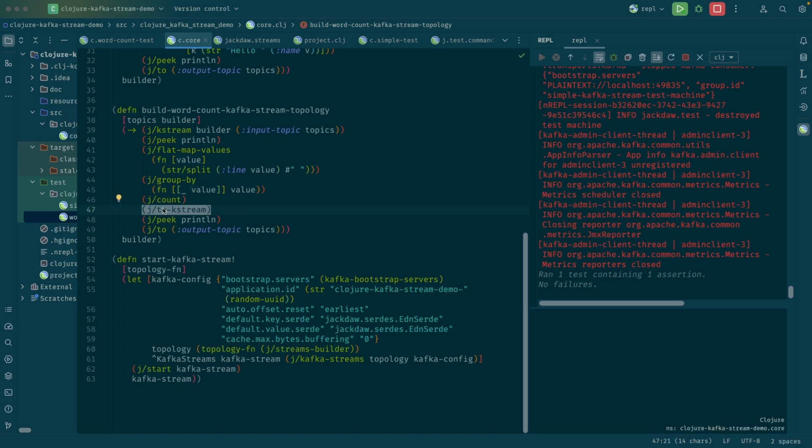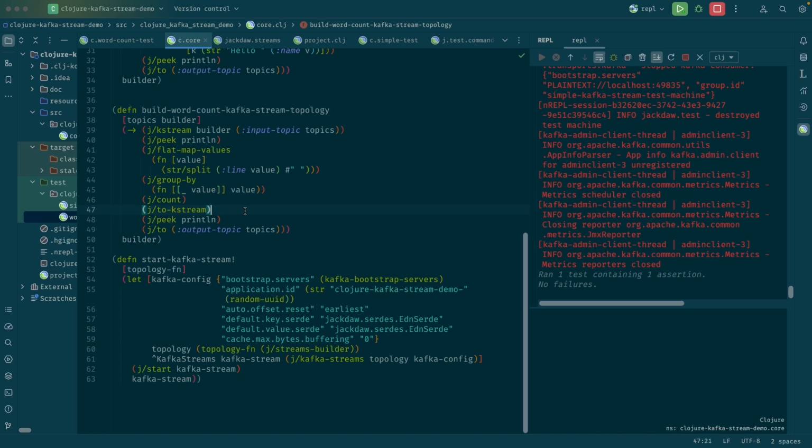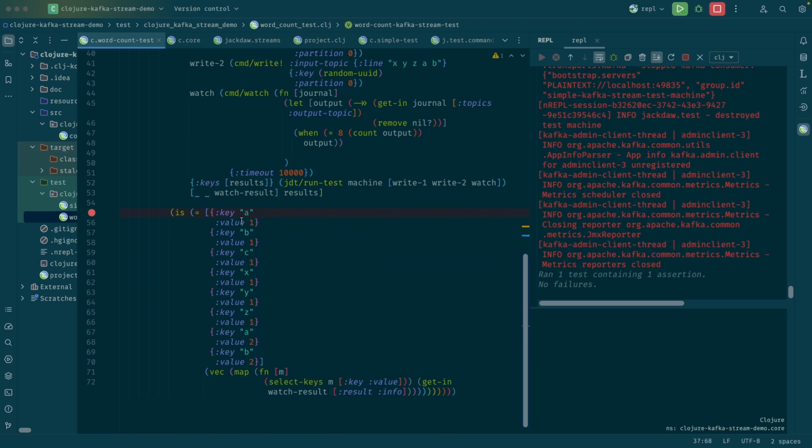And then we need to convert it back to a stream, because this is a key table, I believe. But yeah, again, not a deep dive into Kafka Streams. Then we do some debugs as well and write it into the output topic. And let's see what we expect in the test.